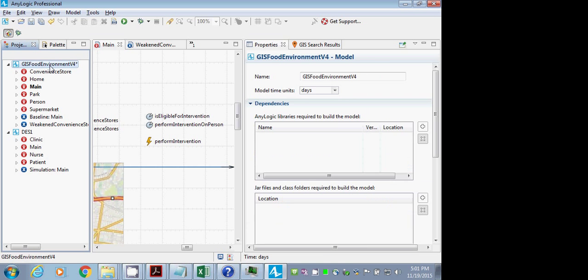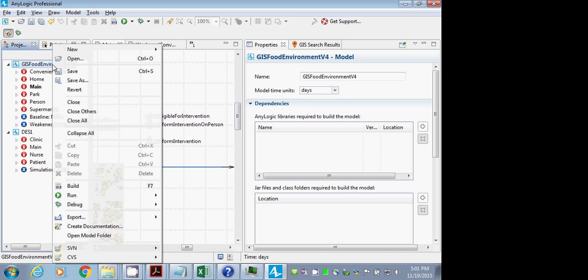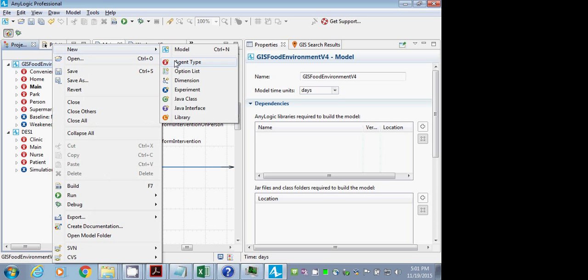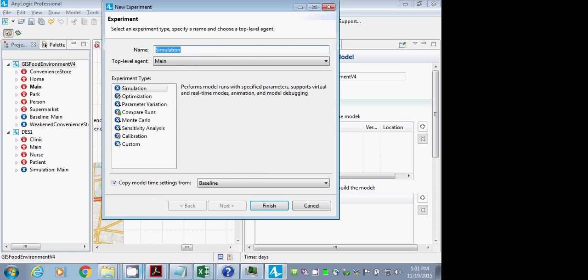Okay, ladies and gentlemen, my eyes are on the clock. I'm adding one more experiment, and this will be called weakened convenience store preference for those far from grocery store.